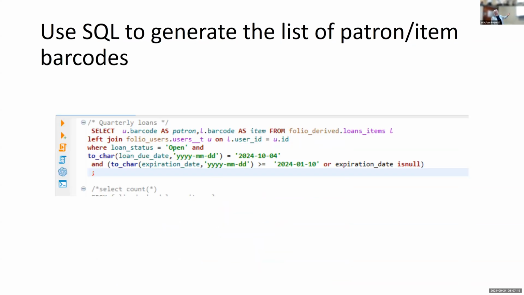Okay, so we use the SQL to generate the list of patron and item barcodes. Select the barcode. For those of you who do SQL, this makes all the sense in the world. We check the loan status. We have the loan due date, which is the one coming up. And then we have a patron expiration date, so that we're not renewing items for people whose accounts are about to expire.